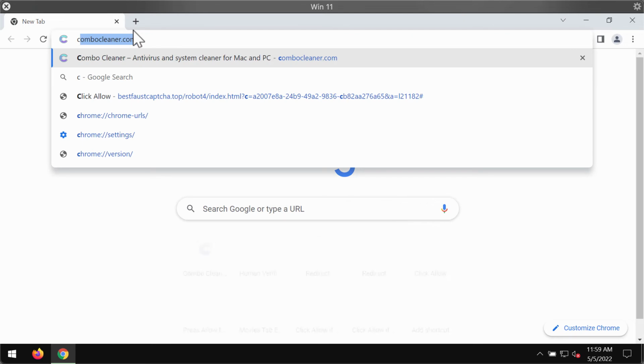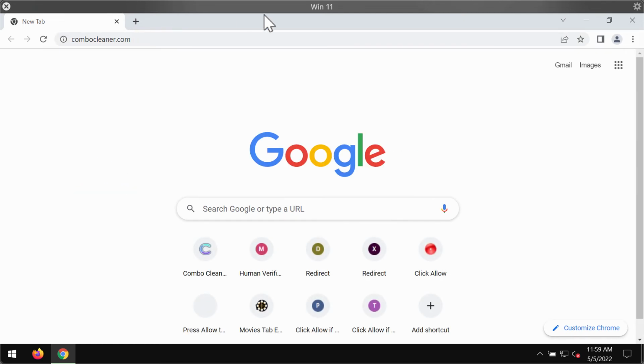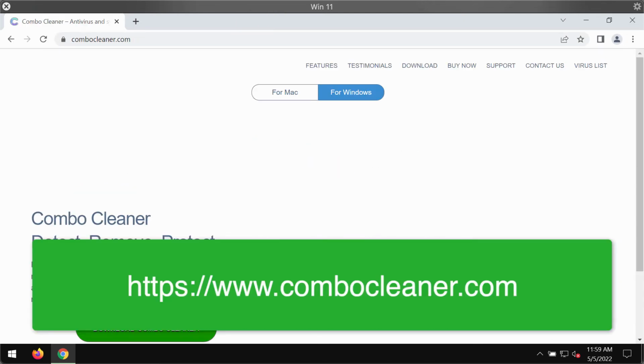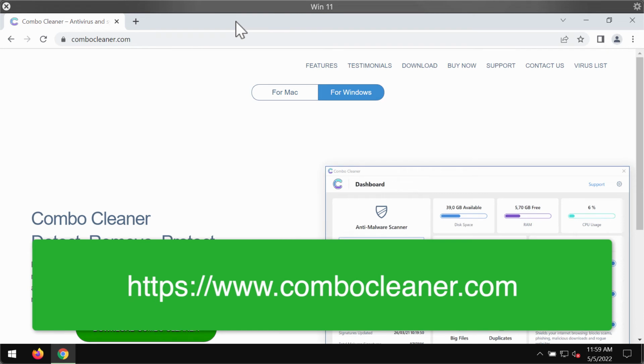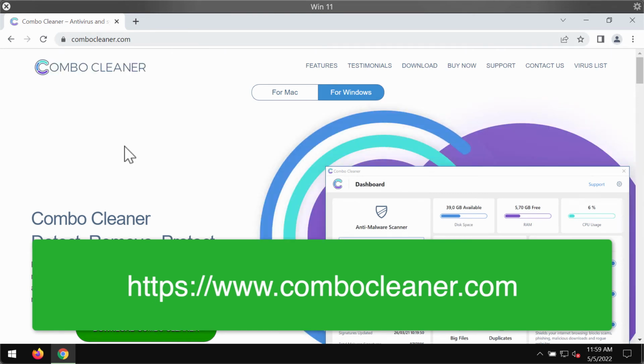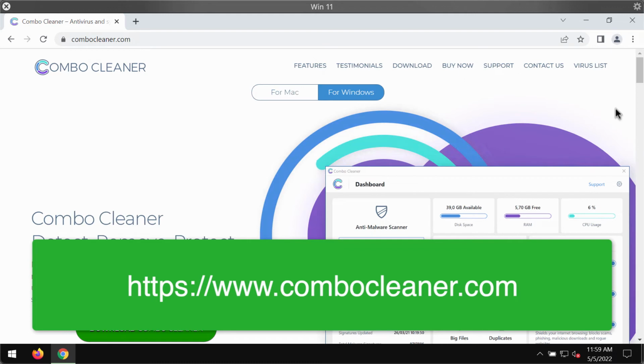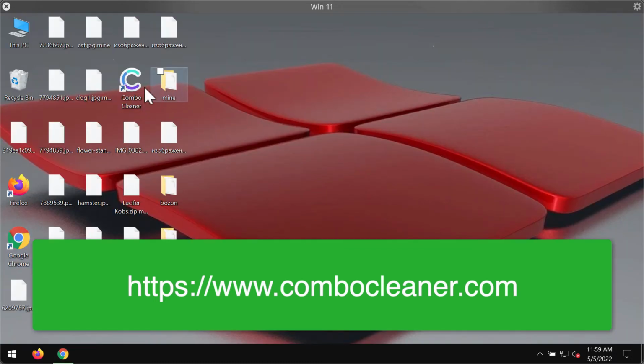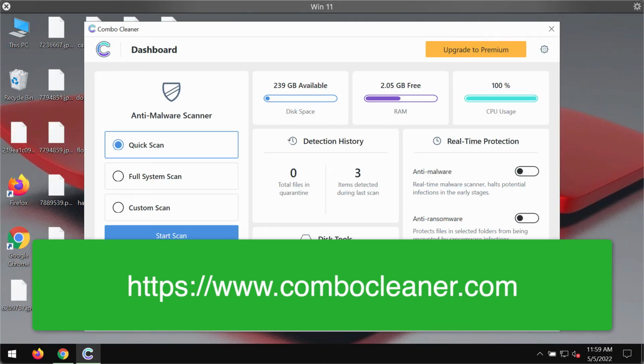Considering removing this ransomware called Mine, I recommend you to use a special antivirus software called Combo Cleaner. You may get it on the official page combocleaner.com. Use this green download button. Install the application and start researching the system.